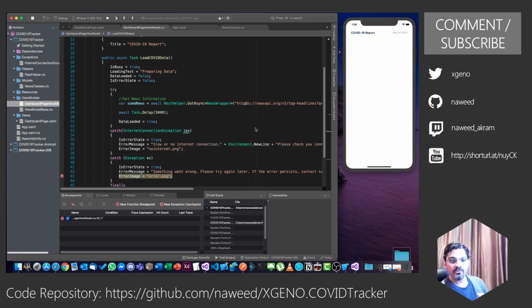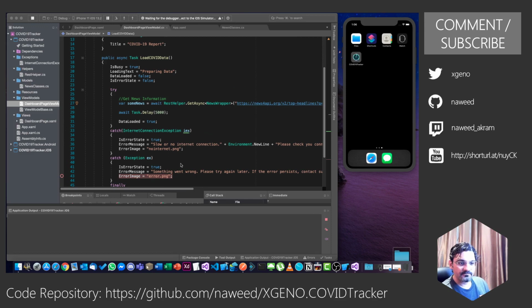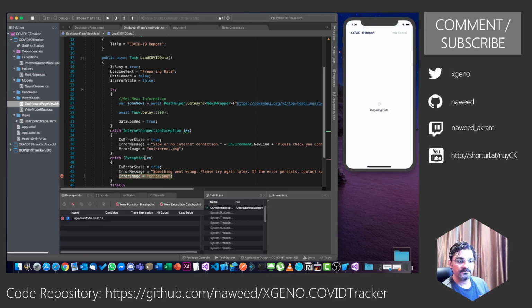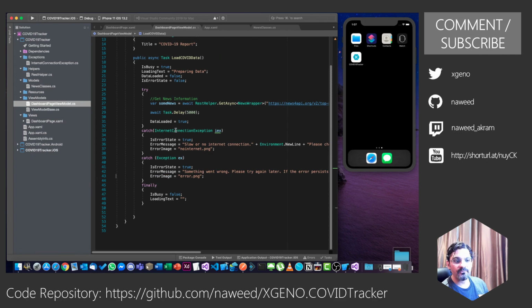If I want to simulate something different, perhaps if I just change the URL even further, this time it would throw me another error, maybe not reachable, and so on. So what is the exception? Error domain. So it is not able to find a server with the specified host name. So this is the reason why I'm segregating these two exceptions.